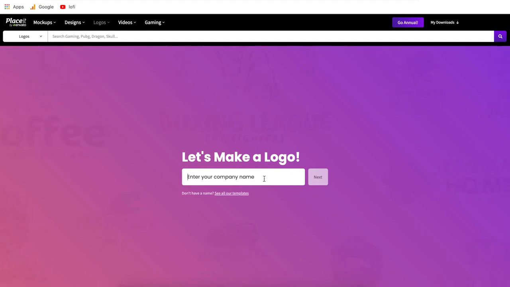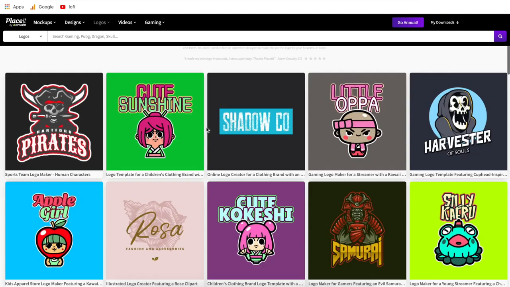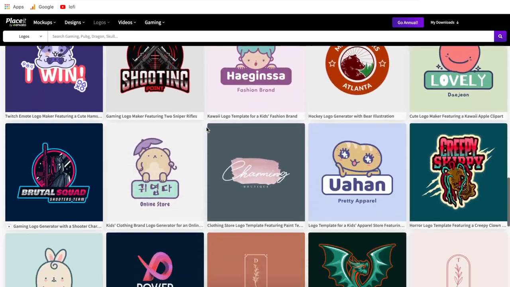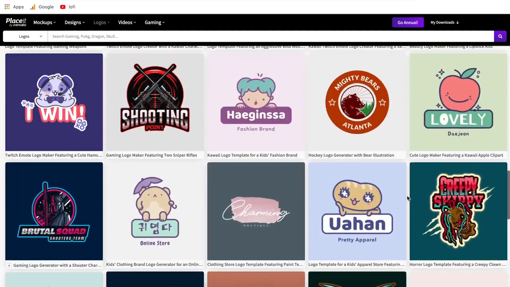However, from experience, if you do this and click next, it's going to take a really long time to load all of the different templates pre-customized with your information in it. So rather, I recommend clicking this little button called See All Our Templates down here. This will load these thousands of different logo templates just with default text in them, and it makes them load a lot faster. So just like that, you have a ton of logo templates to choose from, over 200 pages right now. Remember, they're adding new templates almost daily.